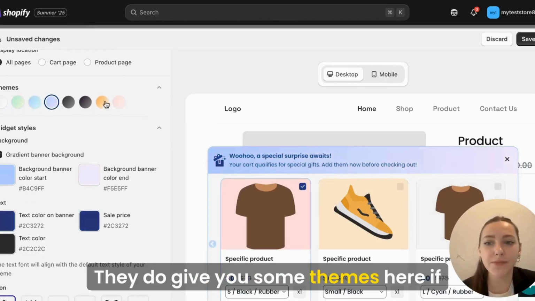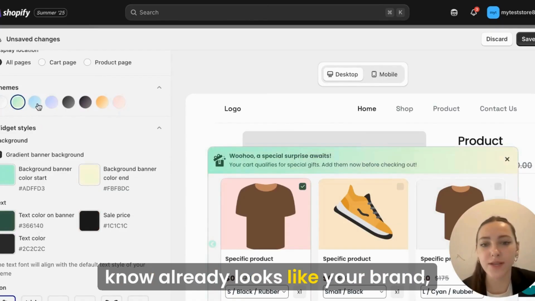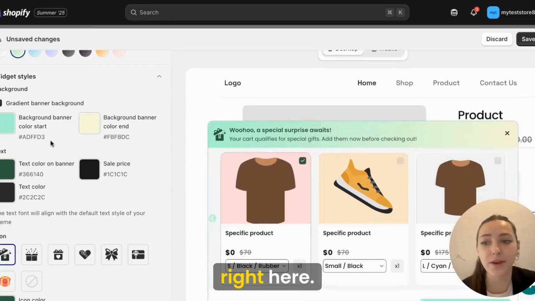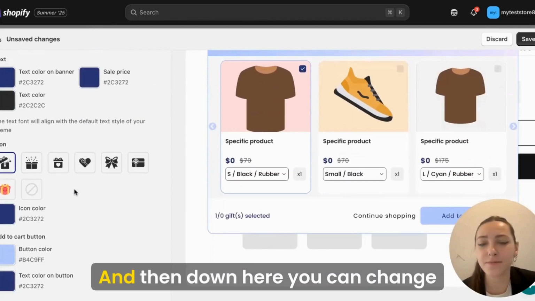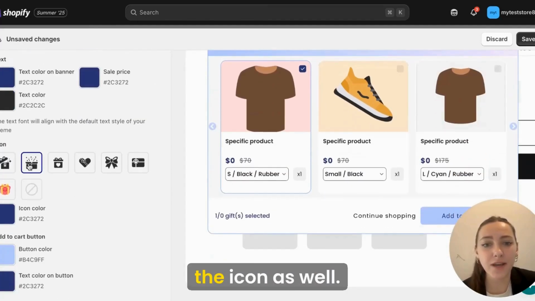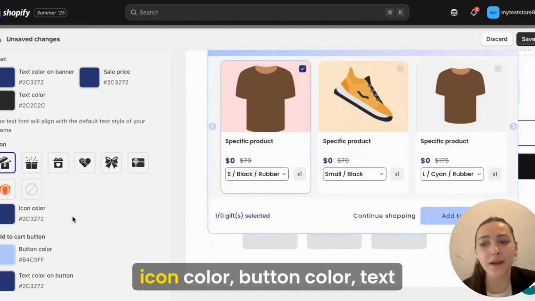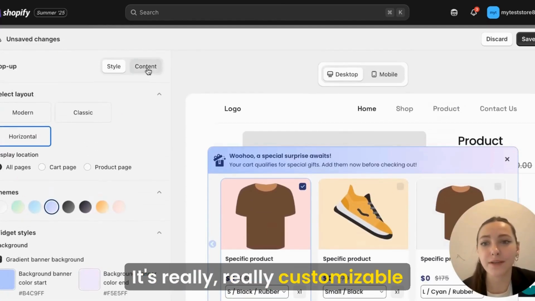They do give you some themes here if there's maybe a certain one that already looks like your brand. But if they don't have one that does, you can always change those colors right here. Of course, you can change the color of the text as well, which I think is really nice. And then down here, you can change the icon as well. The icon color, button color, text color on button. It's really, really customizable here.